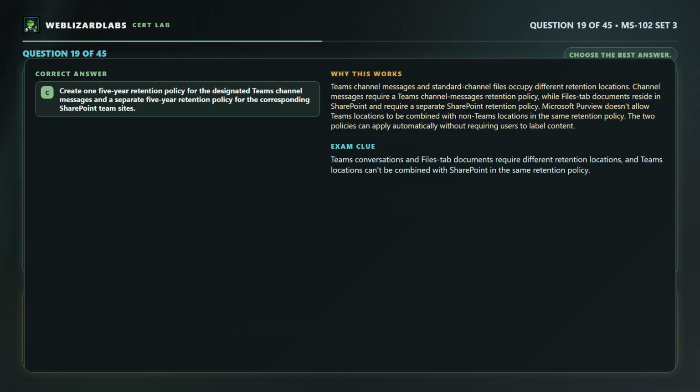Teams conversations and Files tab documents require different retention locations, and Teams locations can't be combined with SharePoint in the same retention policy.